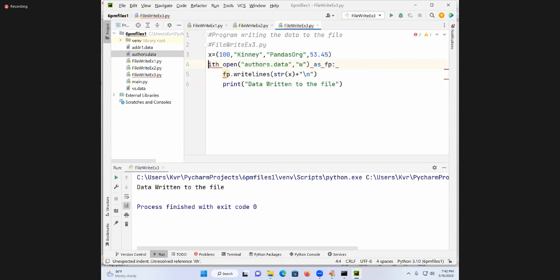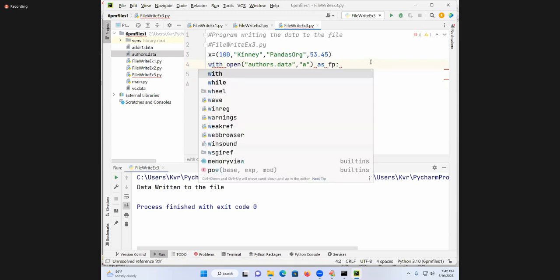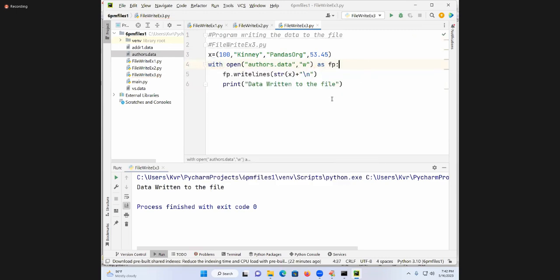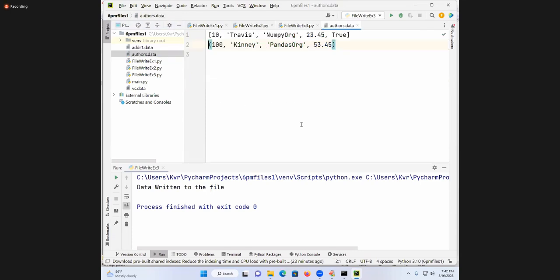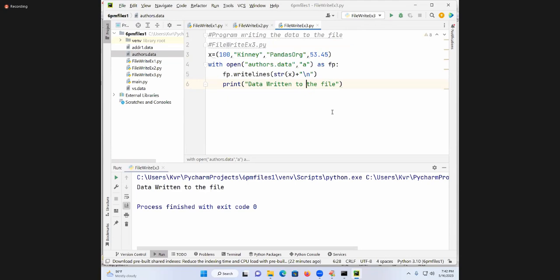So here you said with open as fp. Try to run this code. How is it written? Written and then brought to the new line. What should I change now? A. Why A? Append mode. Data is written to the file. Authors, you see, it is written or not? The tuple is written. Everything, see, point to point I am saying.